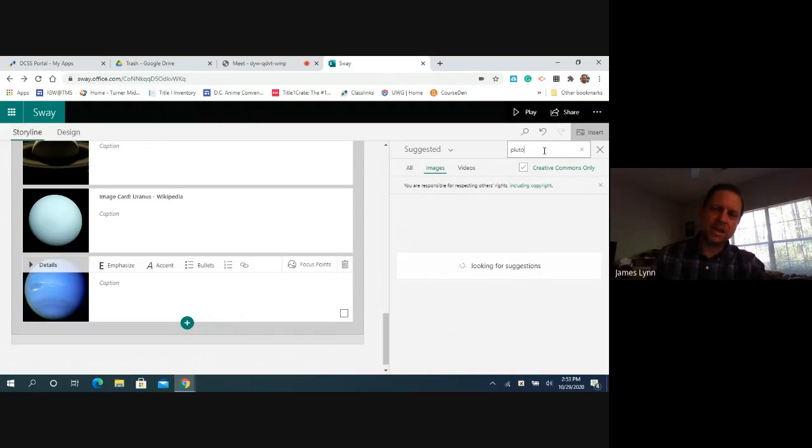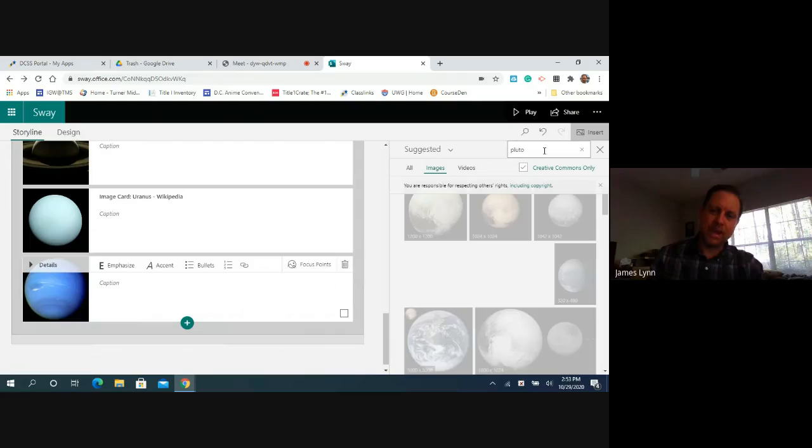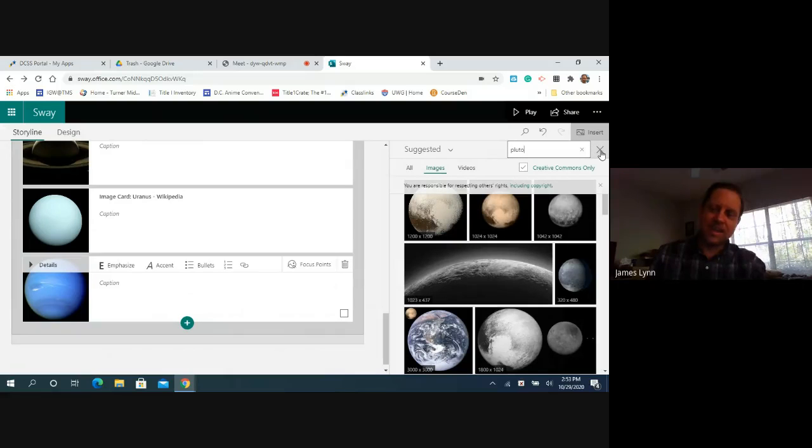And then Pluto. Well, Pluto's not technically part of the solar system, so I'm not going to add that, because I forgot that it is not considered a planet. It is a dwarf planet now, so I won't add that one. Okay, so I might add that to a different section. So I'm going to save Pluto for later.